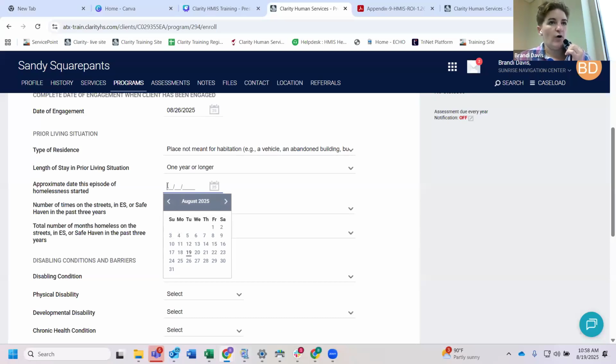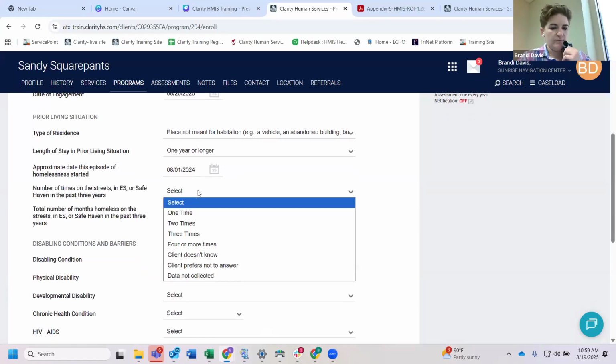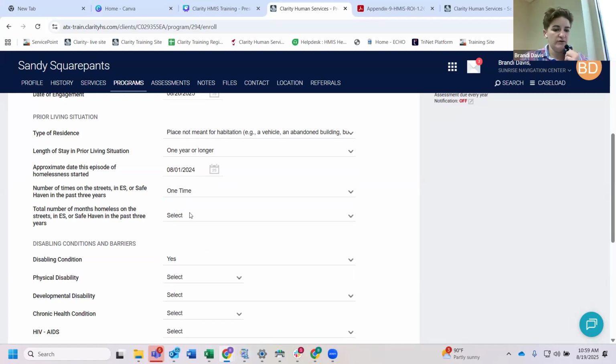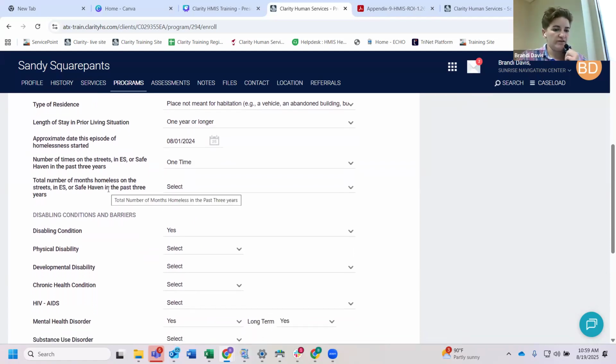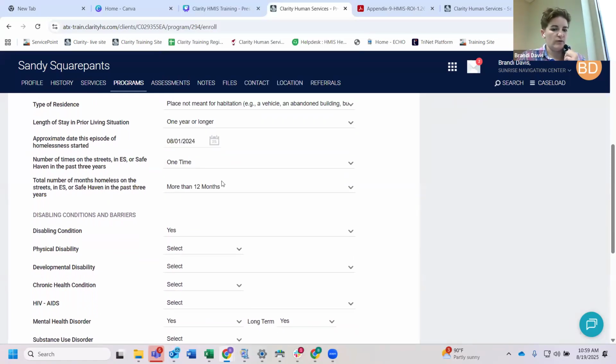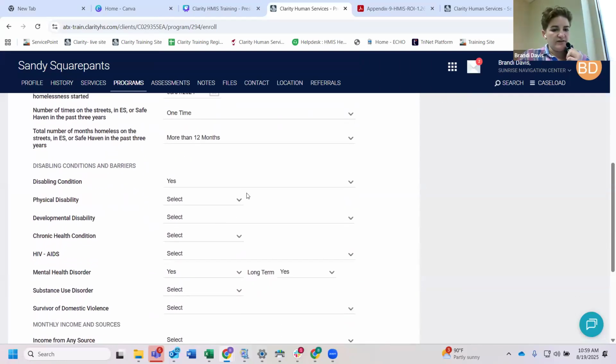Approximate date this episode of homelessness started. This is not homelessness in general. This is the most recent episode. So we're going to say that this started, we'll say August 1st, 2024. And then number of times on the streets in emergency shelter or safe haven in the past 3 years. This is the number of episodes they've experienced. We're going to say this is 1 episode. And the total number of months homeless on the street in emergency shelter or safe haven in the past 3 years is more than 12 months. So once you have that history completed, we'll move down to the next part.